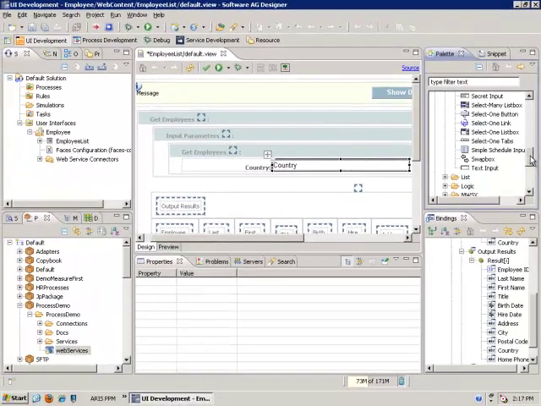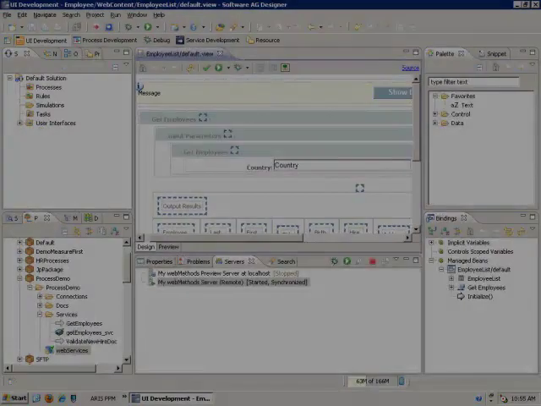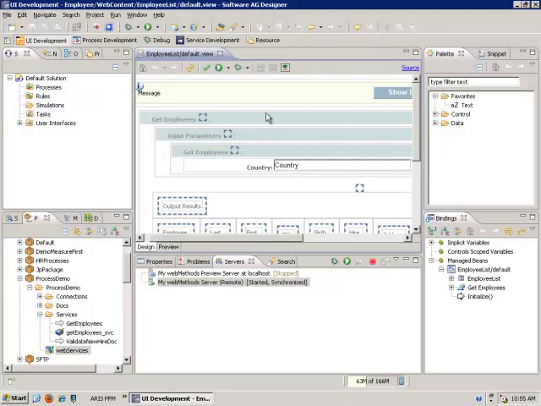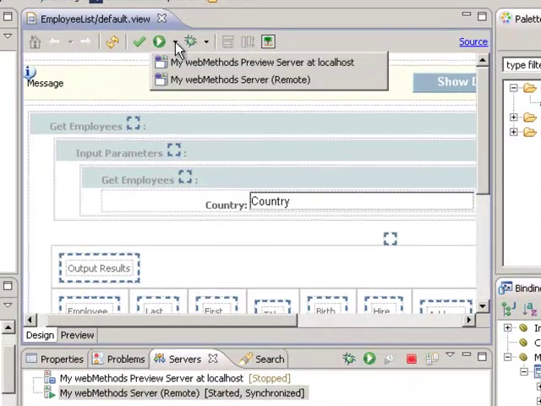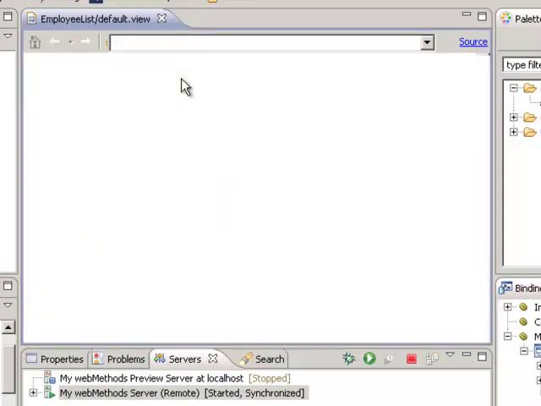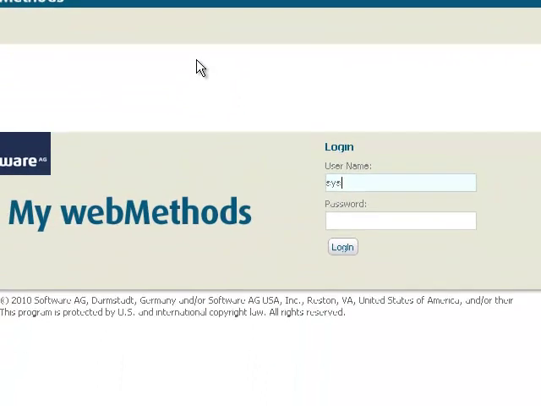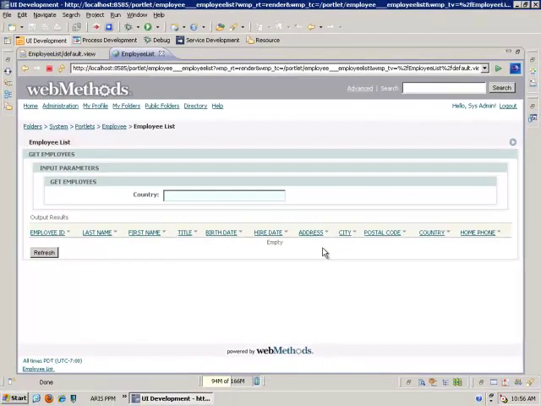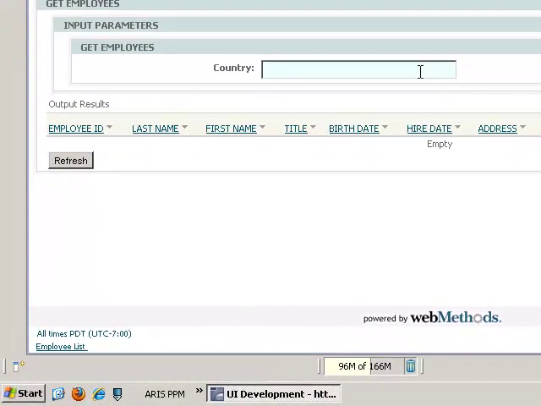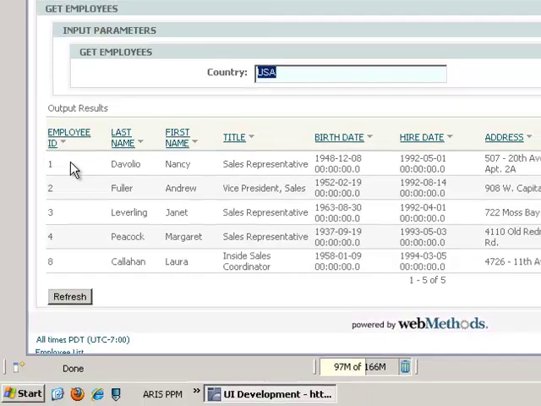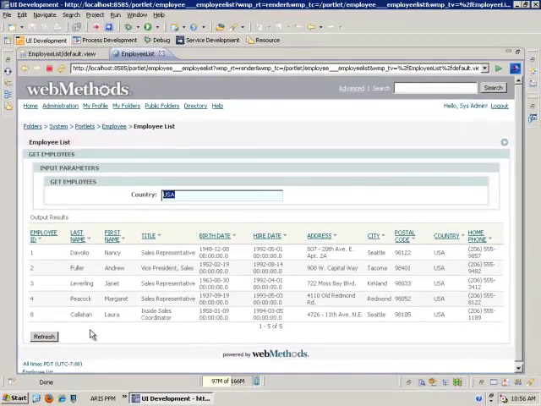Now that we have a UI tied to an ESB web service, let's take a look at it at runtime. When you're editing view files, there's an icon at the top of the canvas which lets you execute your portlet on the My Web Methods server. We'll use the System Administrator account to execute this portlet. The WSDL for our web service required a country to be specified as part of the input parameters. By default, the wizard automatically binds the refresh button to the method on the portlet which calls the ESB. And here we see the results of our web service call. This completes our tutorial.